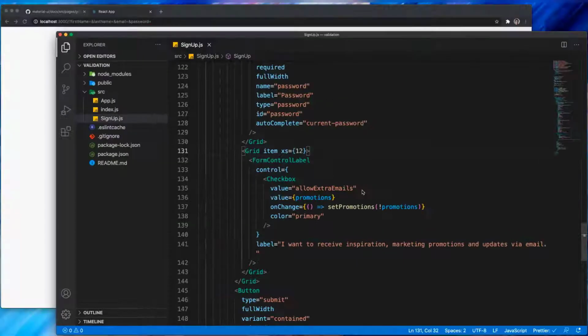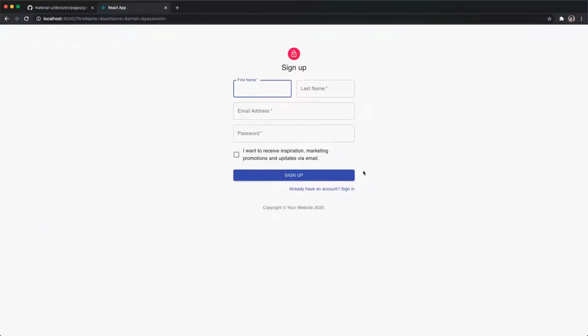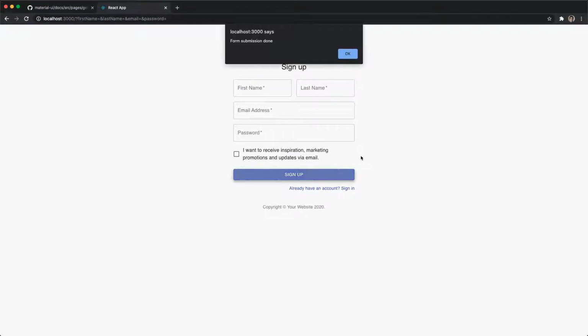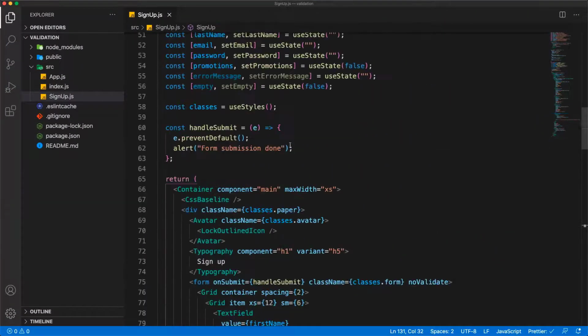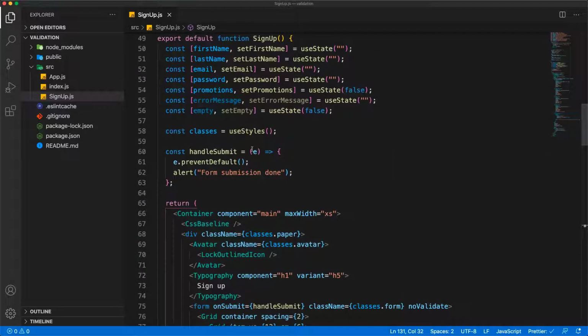Okay guys, so let's see how we can do the validation. Right now I can just submit, and the form submission is done. But I need to do a lot of validation. Once everything is okay, then I need to get this message, not when I just click it. So let's do it. If I scroll to the top, you can see handleSubmit.